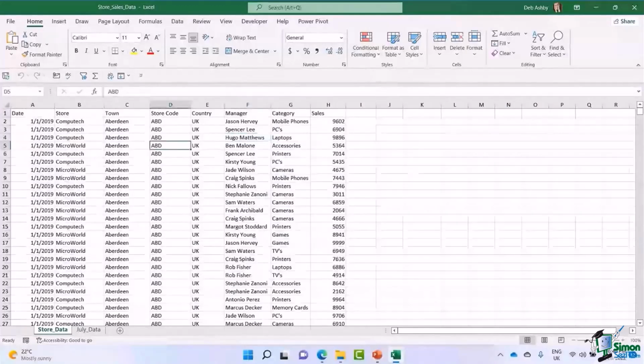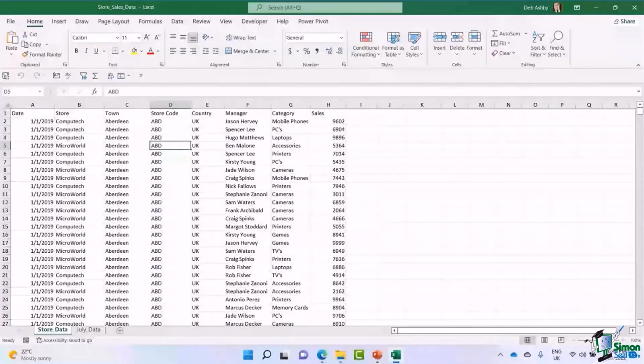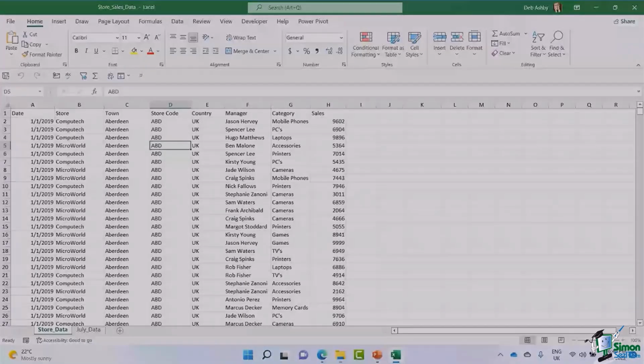Now, the data set that we're using here is what we call a clean data set. And what I mean by that is that I've already tidied it up. I've applied formatting where necessary. I've removed duplicates. I've removed blank rows. Anything that looked slightly strange, I've removed out of this data already.